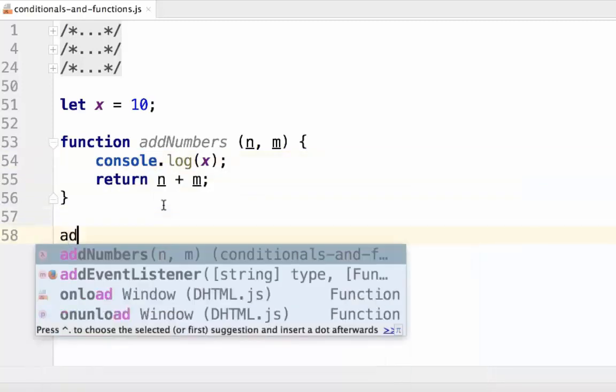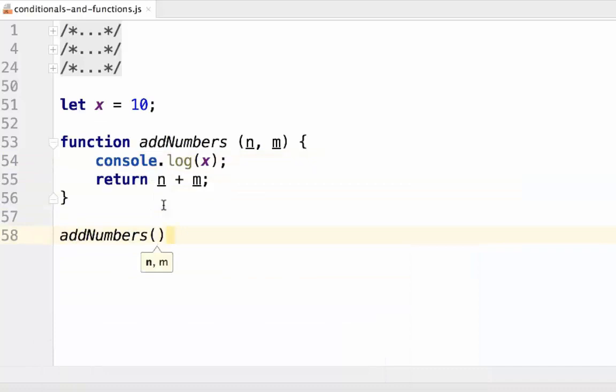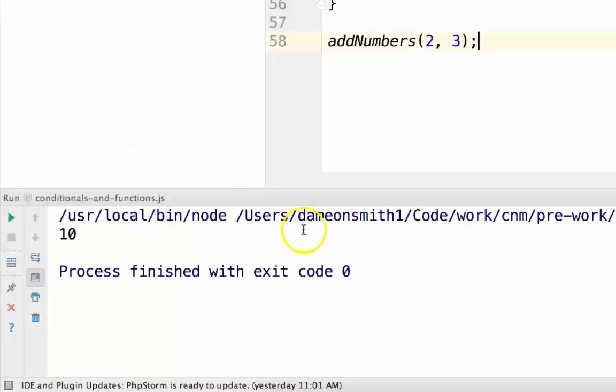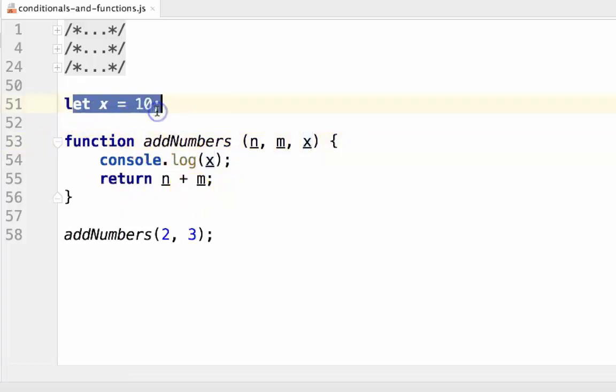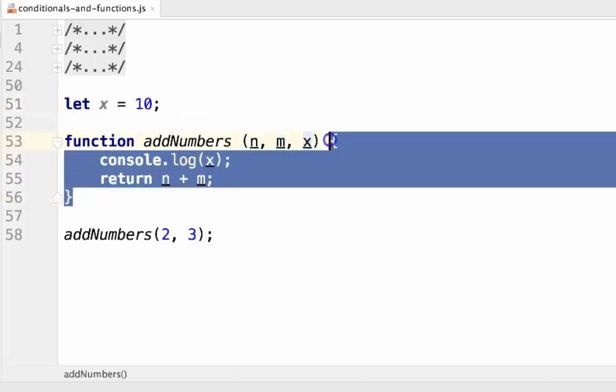If we call add numbers, we can see that 10 is console logged. However, one thing to note is, if we define a variable x inside of our function, it will override the x in the global scope as far as the function is concerned, or this block of text here.